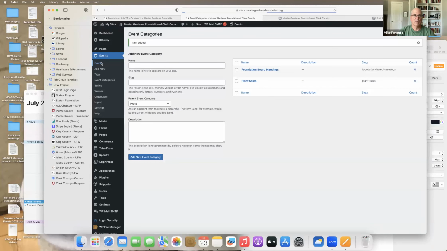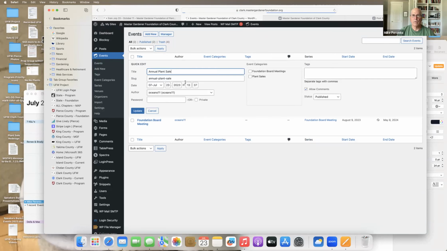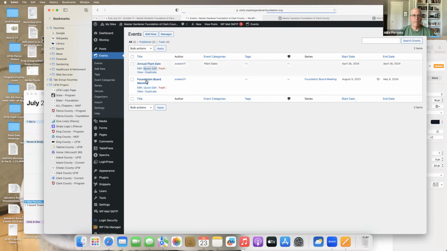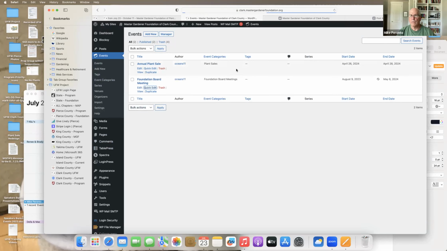Now let's go back to our events. And we're going to do a quick edit on the annual plant sale. We're going to add the category to it called plant sales. And to board meetings, we're going to do a quick edit and add the category called foundation board meetings. We're going to update that. So now you can see that there are event categories populated around that. And that gives you the tag for you to now go back to the home page.